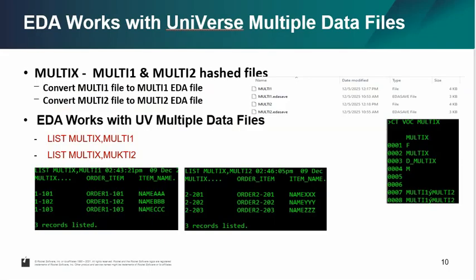So after you create it, here we're just talking about EDA. Some customers want to work with EDA with multiple data files. So if you want to convert the UniVerse multiple data file, you can convert each one, like Mata 1 to an EDA file, Mata 2 converted to an EDA file. Here is just an example, you see the file structure.